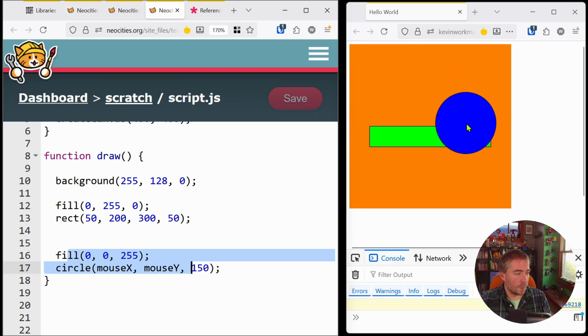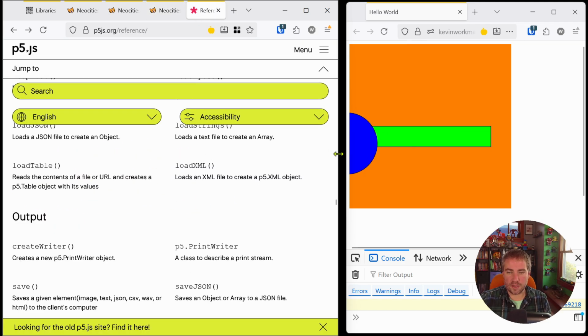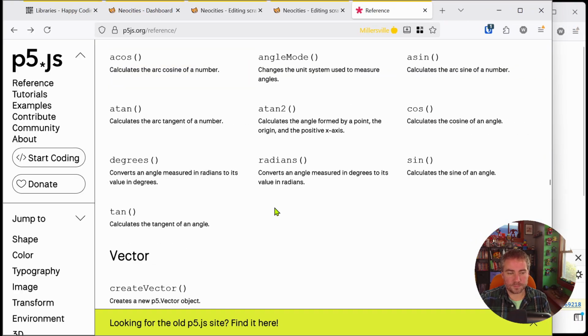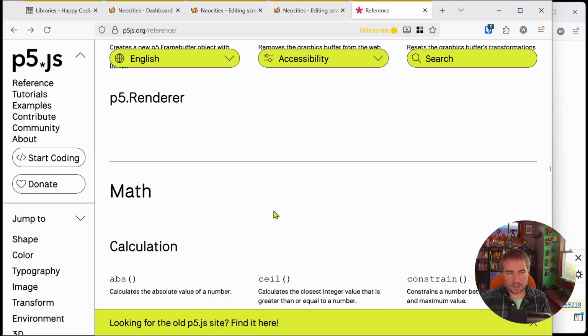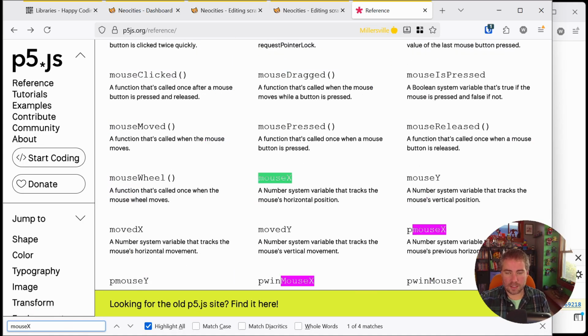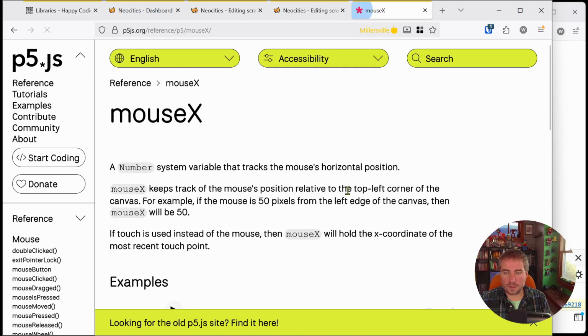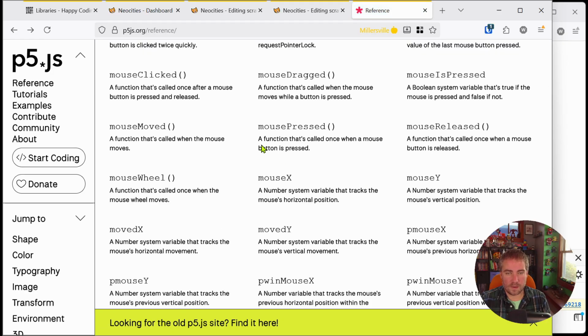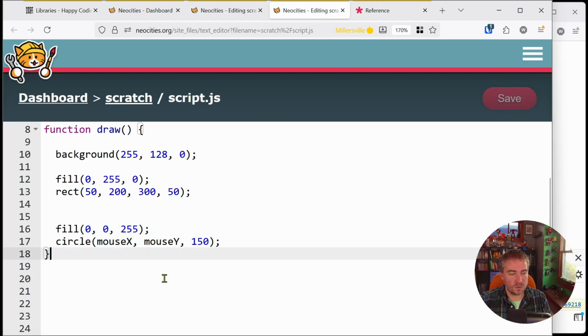And okay, so that is a couple of functions. There's a bunch of others. So let's go back to the reference. Where did that go? I lost it. Let me find it again. mouseX. So there are other functions. I see mousePressed, mouseDragged, and these are functions, not variables, that I can use. So maybe I'll change my code a little bit.